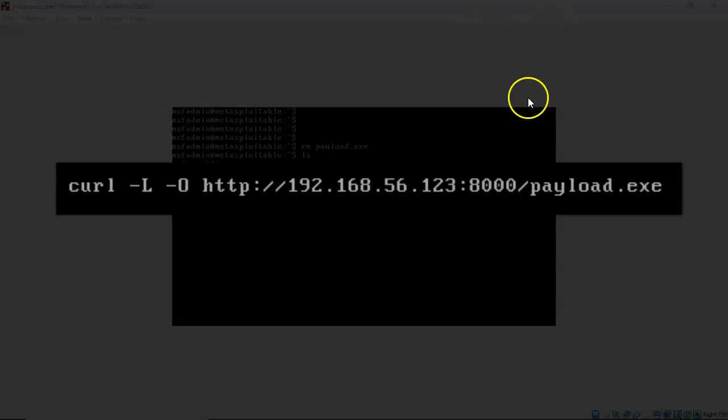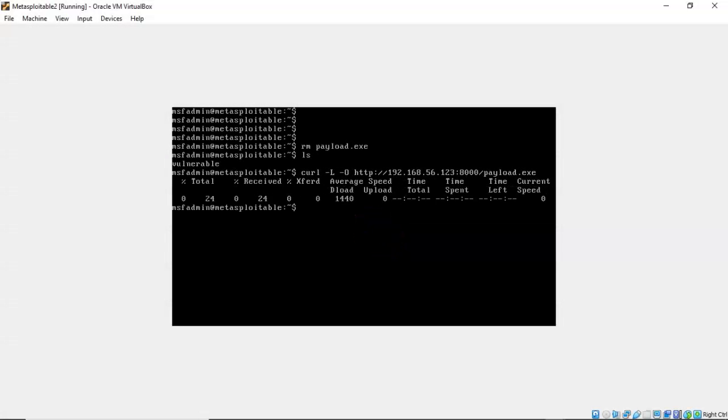Once I have everything typed in correctly, I'll just go ahead and hit enter. And it comes back letting me know that that transfer completed successfully. And again, I can confirm this just by typing in ls, hit enter, and you'll see that I have the payload.exe up on my Linux target.